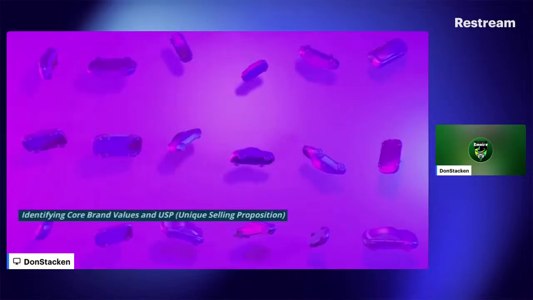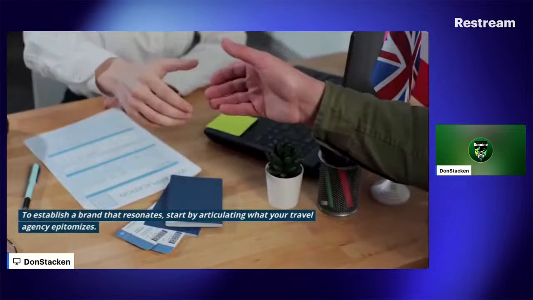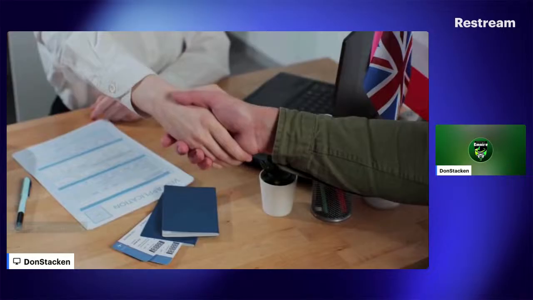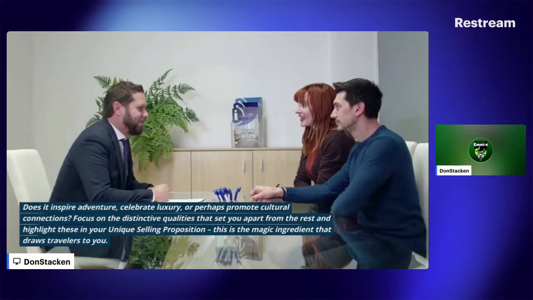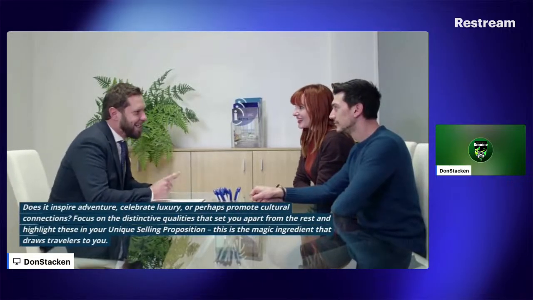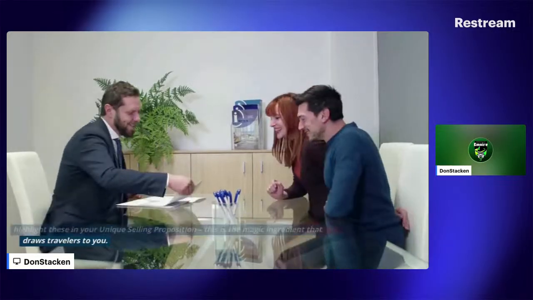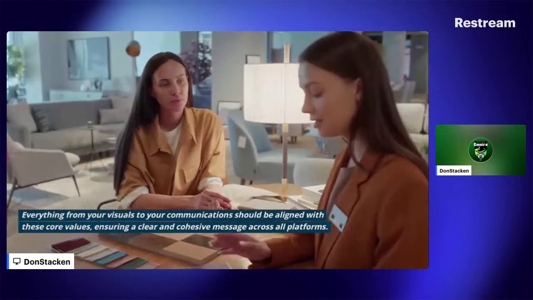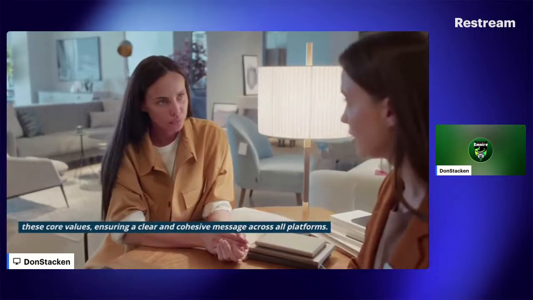Identifying core brand values and USP, unique selling proposition. To establish a brand that resonates, start by articulating what your travel agency epitomizes. Does it inspire adventure, celebrate luxury, or perhaps promote cultural connections? Identify the distinctive qualities that set you apart from the rest and highlight these in your unique selling proposition. This is the thing that draws travelers to you. Everything from your visuals to your communications should be aligned with these core values, ensuring a clear and cohesive presence across platforms.